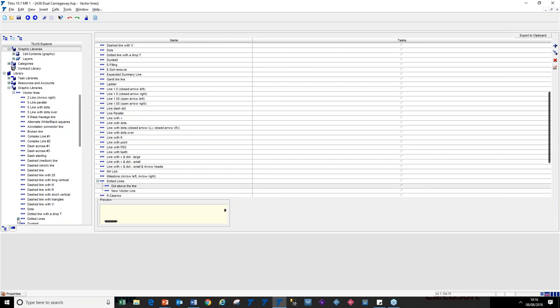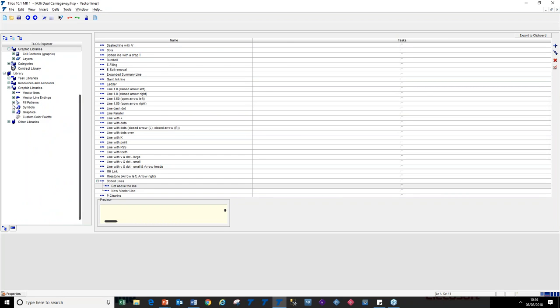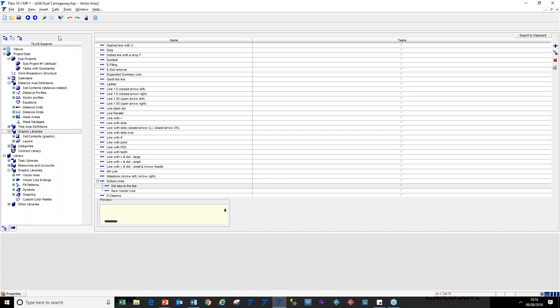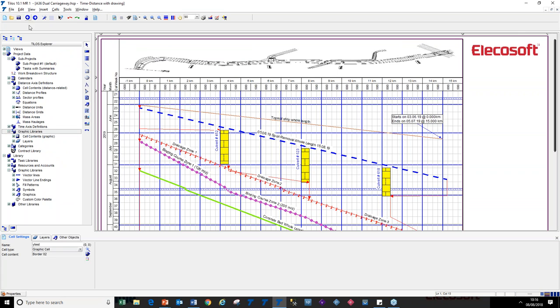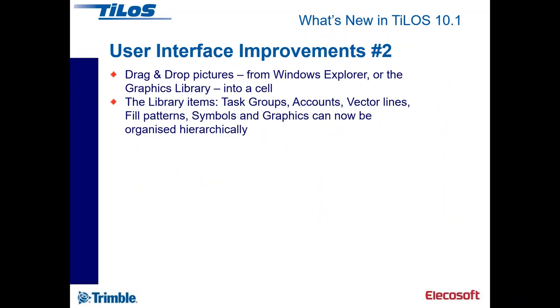So you can organize your lines into some sensible groups where you've got a lot of them, and that's a good example, or with patterns, or with graphics, or with symbols. So if you've got a lot of library items, that's a good way of getting to grips with it.